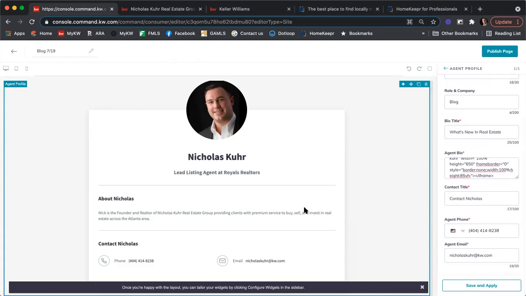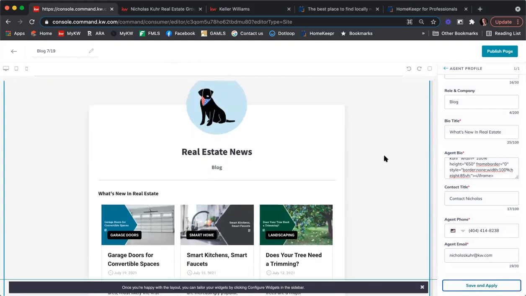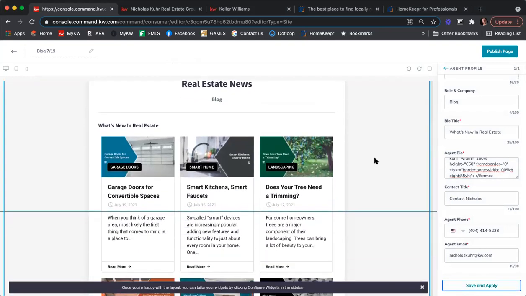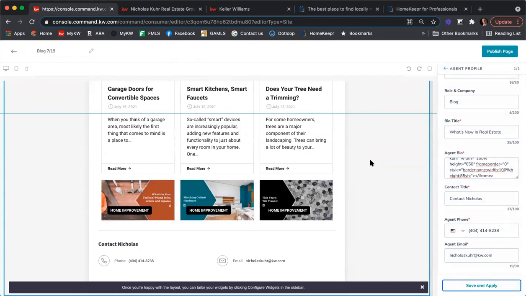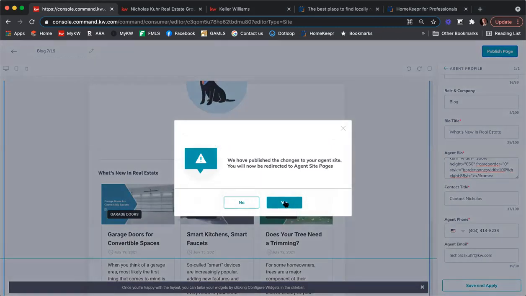Scroll down to the bottom. We're just going to double check contact information is good. So I'm going to click save and apply. And now you can see how it loads in that blog into that widget. Okay. So I'm going to click publish page. Sure, yes.